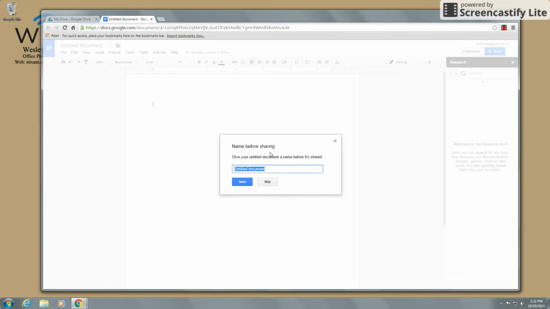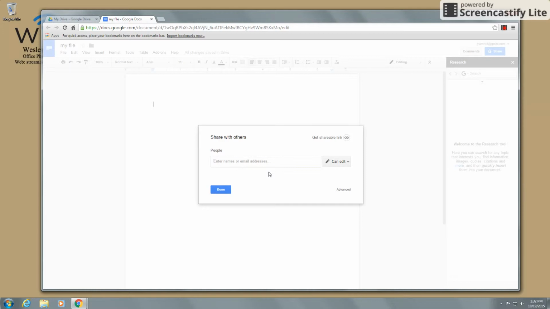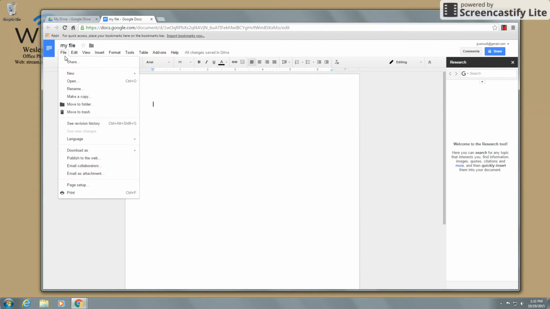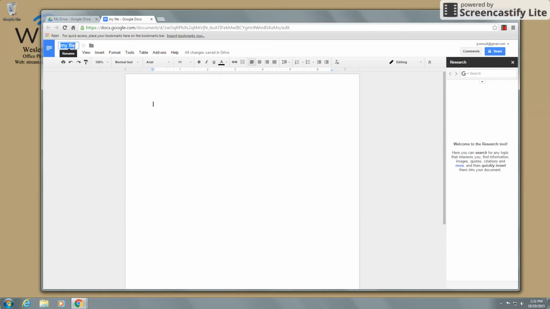After I click share, it lets me give a name to this document. I can give any name, and then I can type any email address that I can share this document with. Under the file menu, there's also one called rename. You click rename, you can give a new name to your file. For example, I can call it Susie's file.